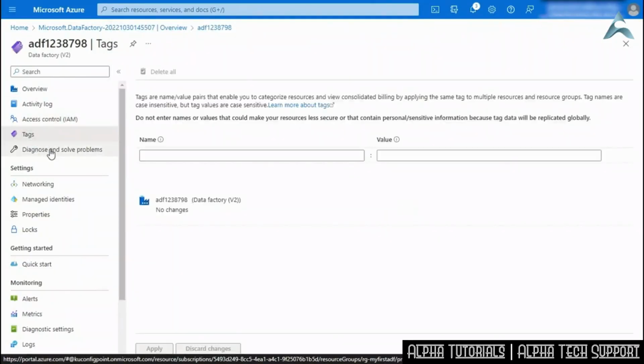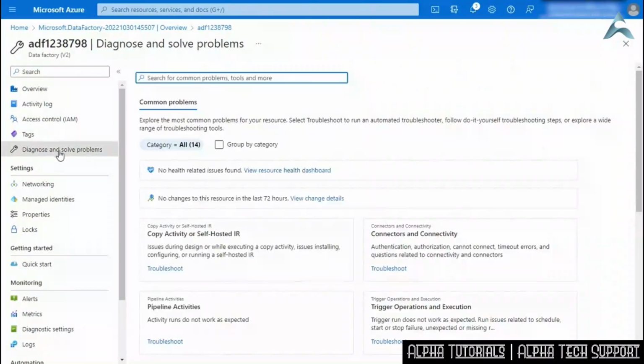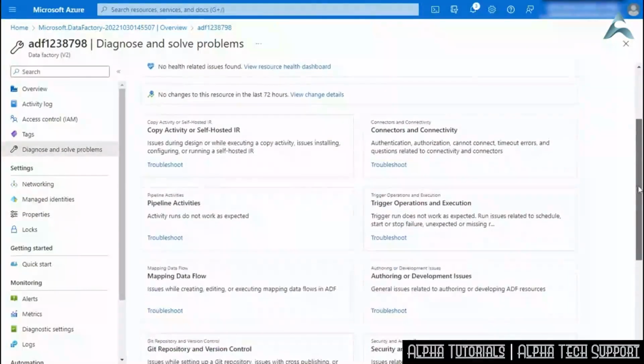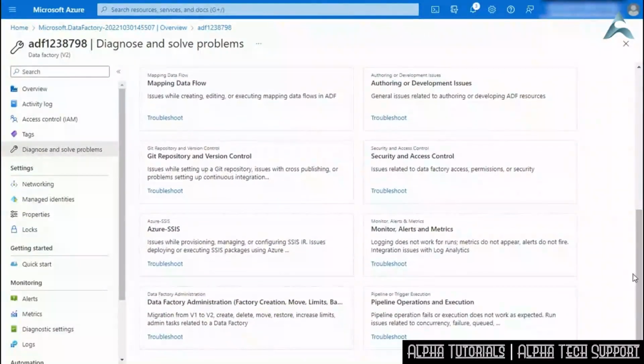Tagging is pretty obvious. I don't need it right now. So let me click on the next button. It's the diagnosis button, which will be very useful a little later on in this course when it comes to troubleshooting.